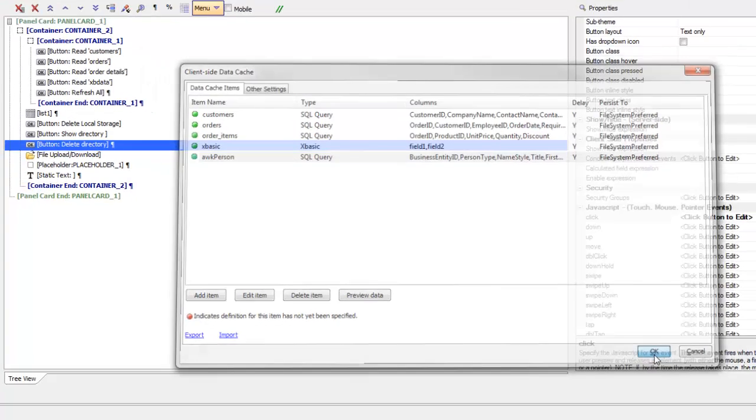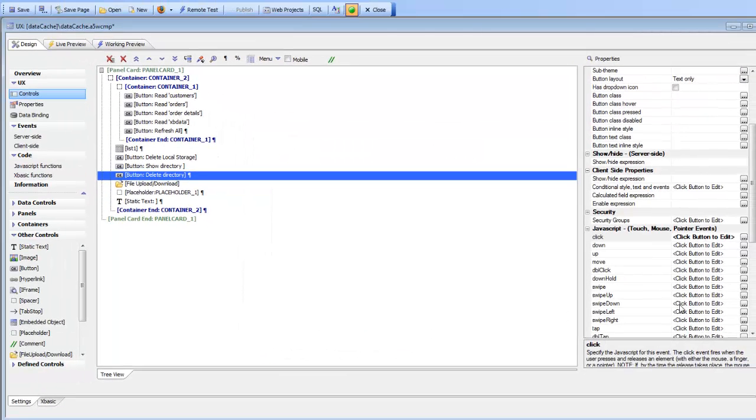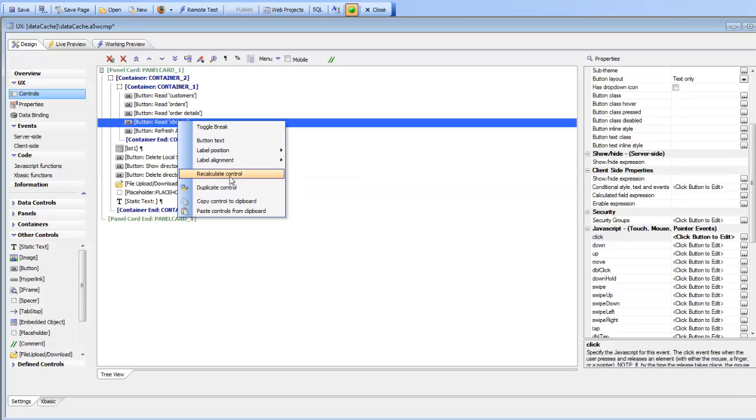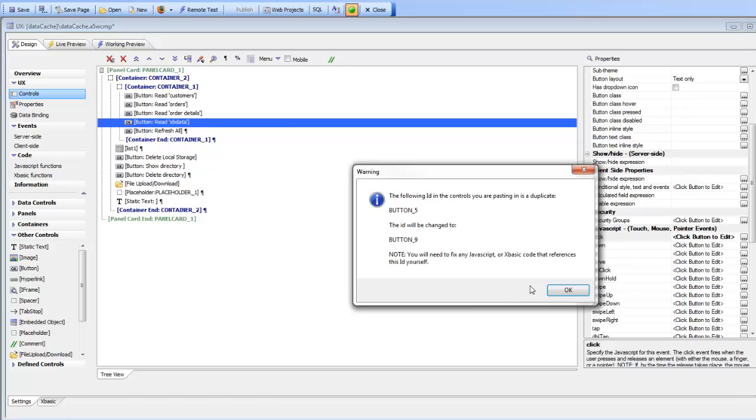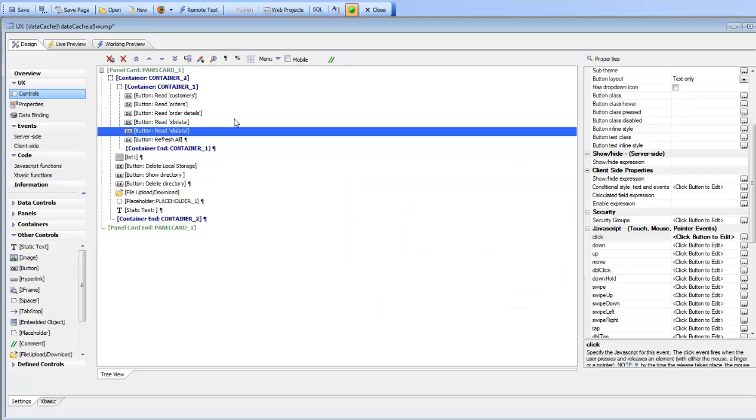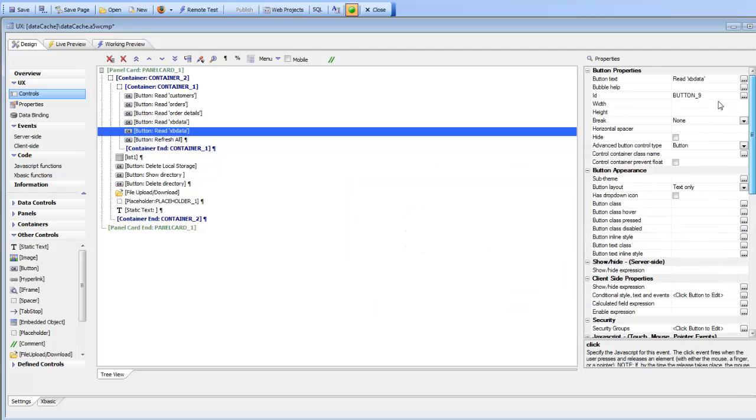And then let's go and add another button over here to read that data item. So let's just go there and duplicate this button and then edit it. So this will change the title here to AdventureWorks.